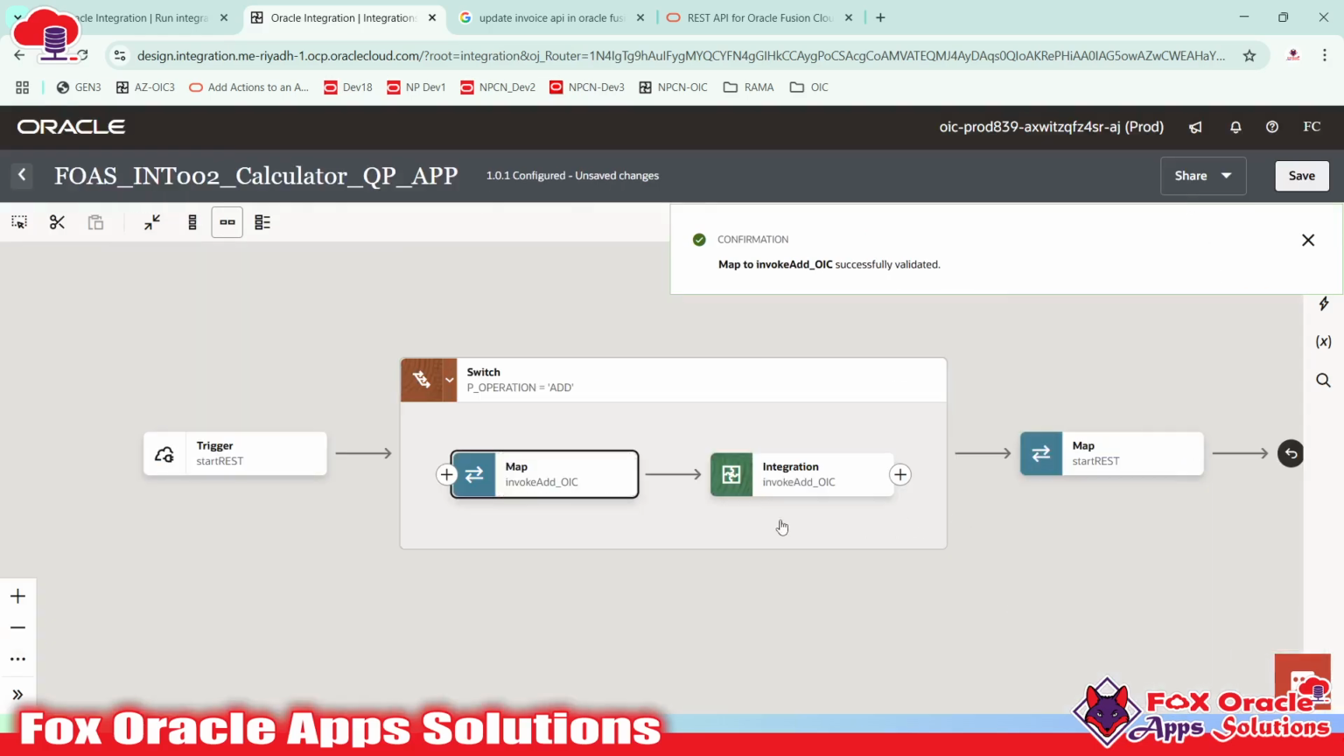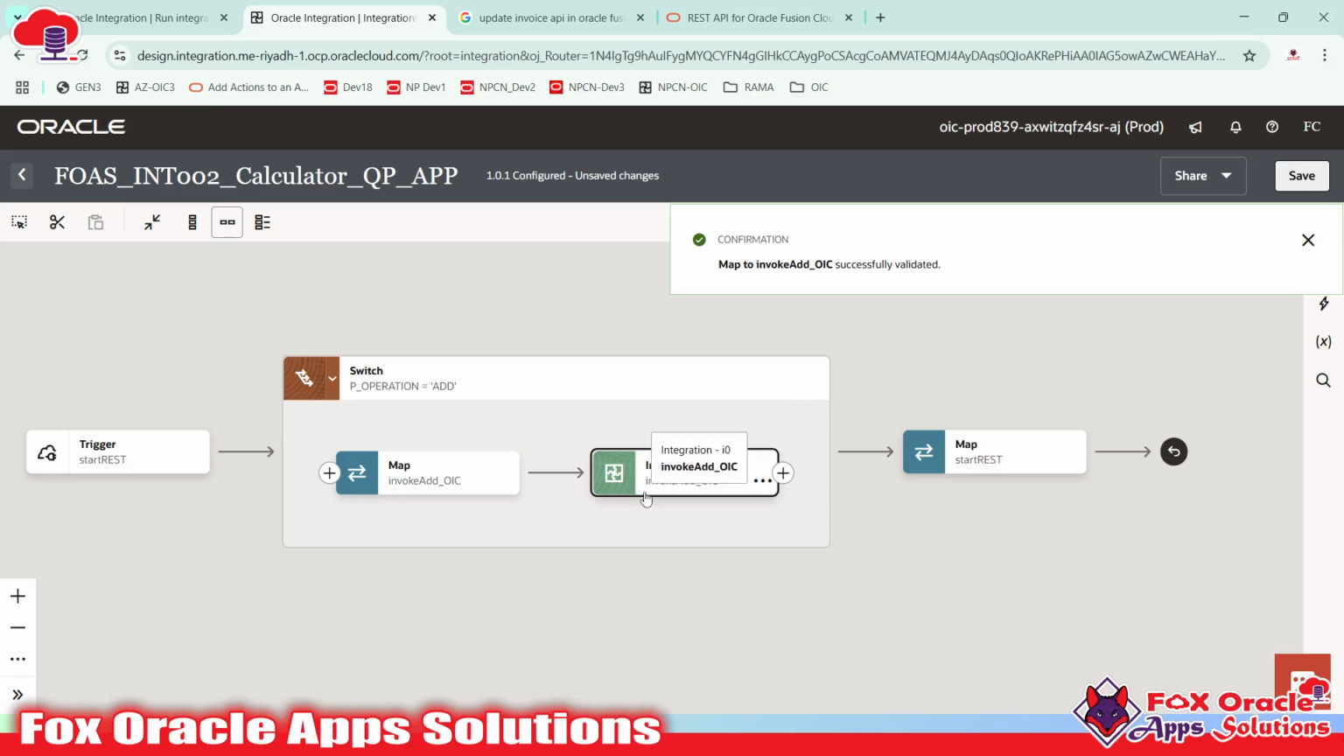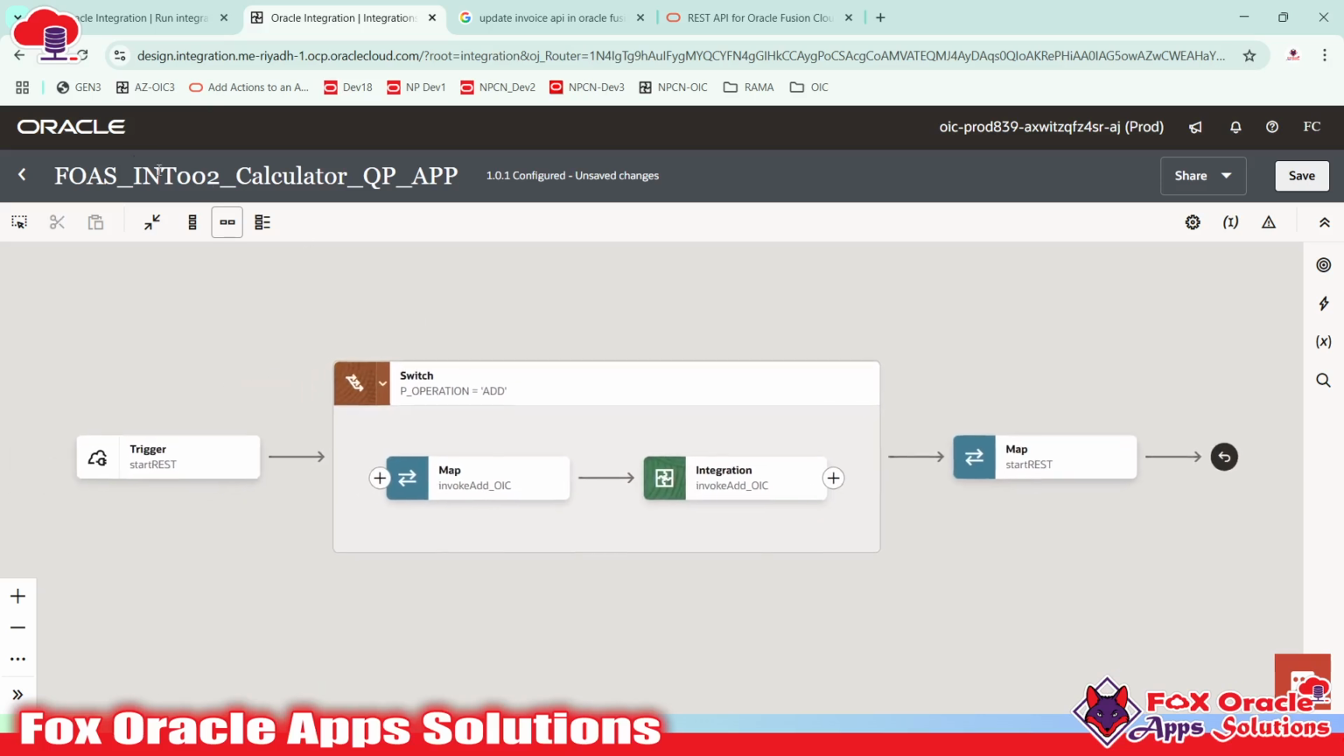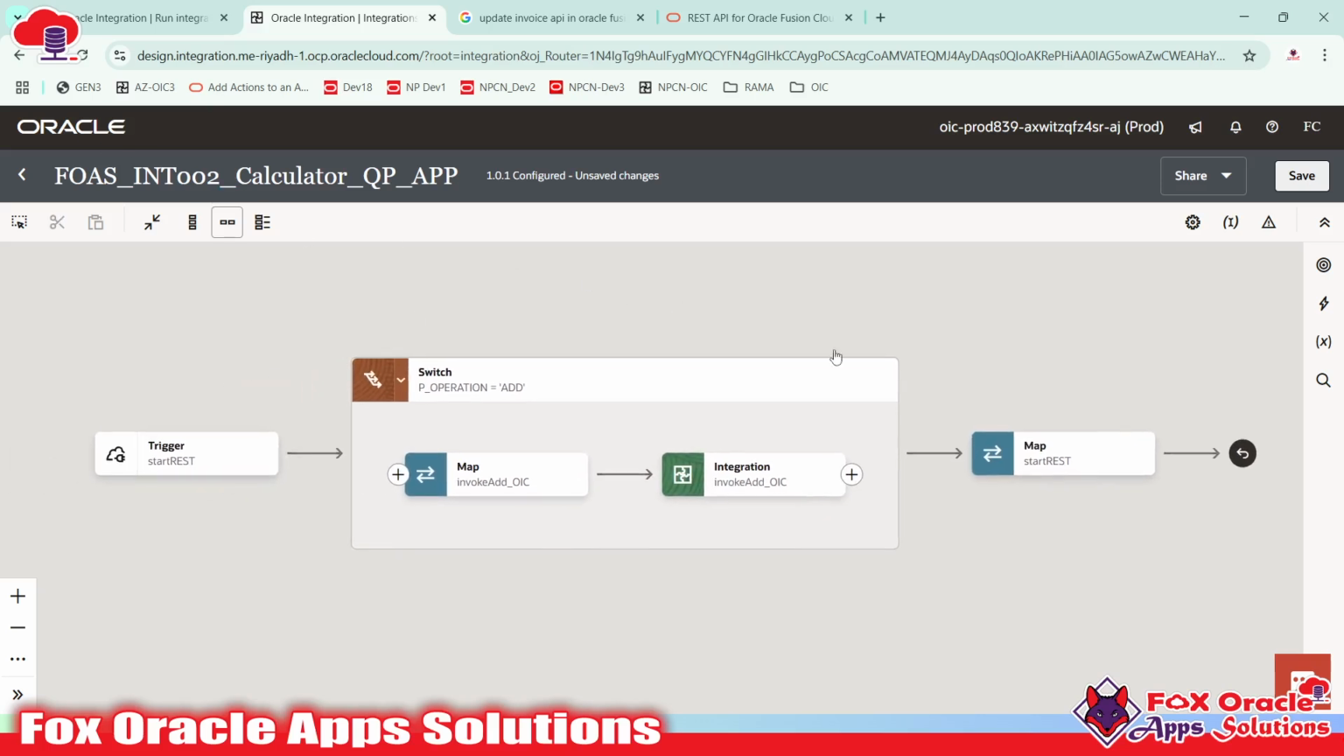Now here you can see this integration will be invoked. It will return the result of the addition of the two numbers which we passed here, and we have to return that from our integration. And in this integration, how will it return the value? Using this mapper only. It means we have to map the response of this integration in this mapper here, right? But there is one issue.